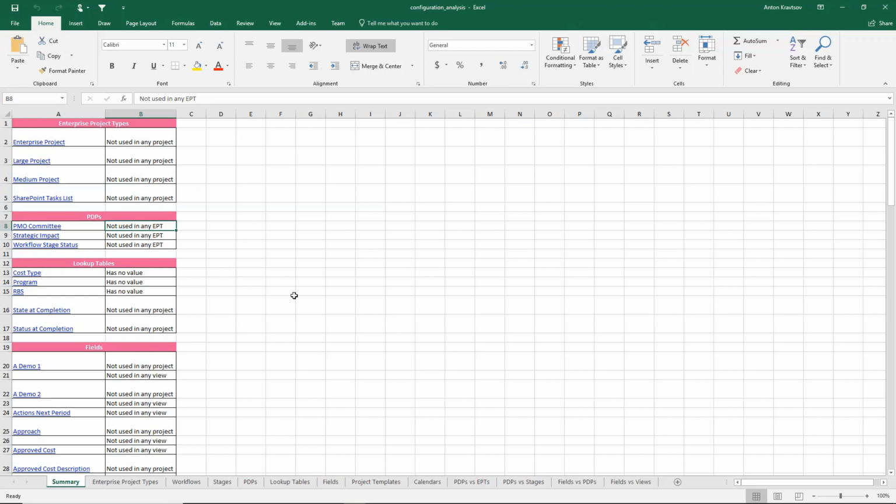Same for the PDPs. I have some PDPs that are not used anywhere. Again, my question is: do I really need them? They are definitely needed for strategic impact and workflow stage status. Absolutely, I need them. But for example, my custom PDP that I created is not used. Maybe I can simply go and delete it, and that's it. It's cleaner, it's lighter, it's more structured. Same goes for lookup tables.